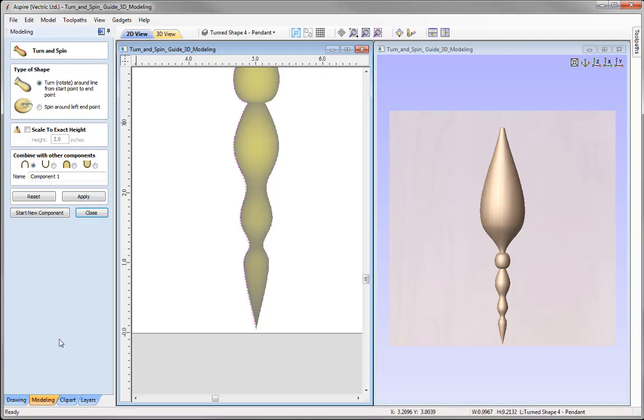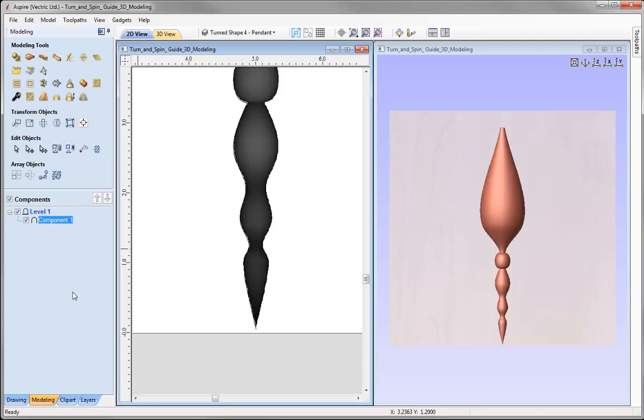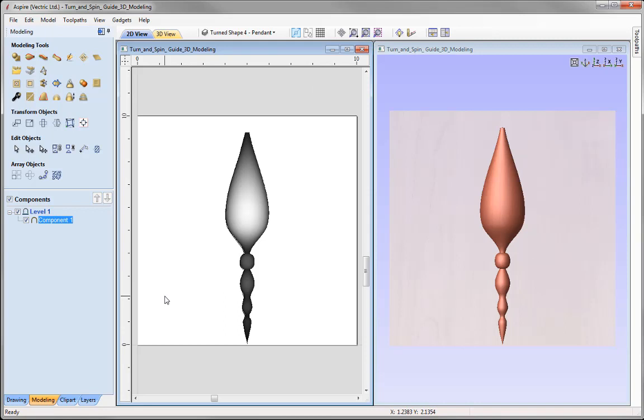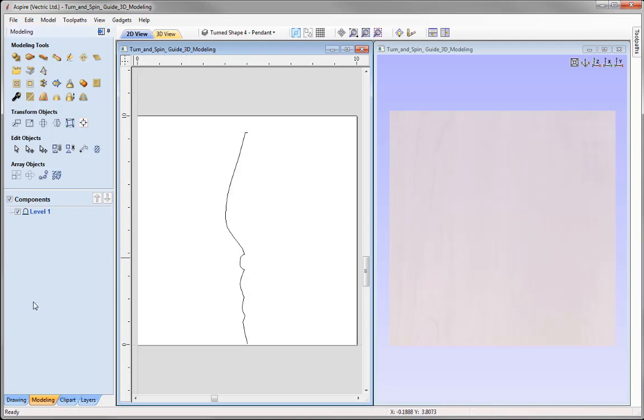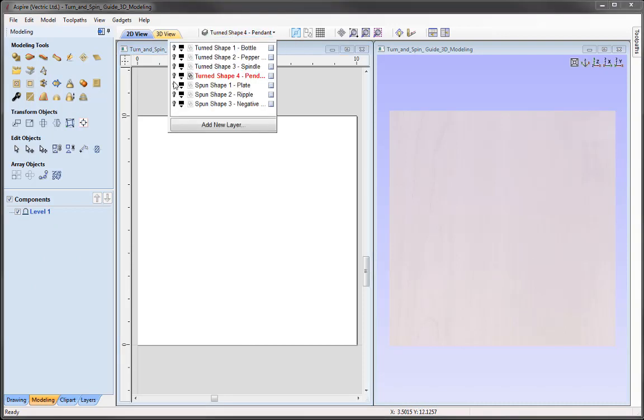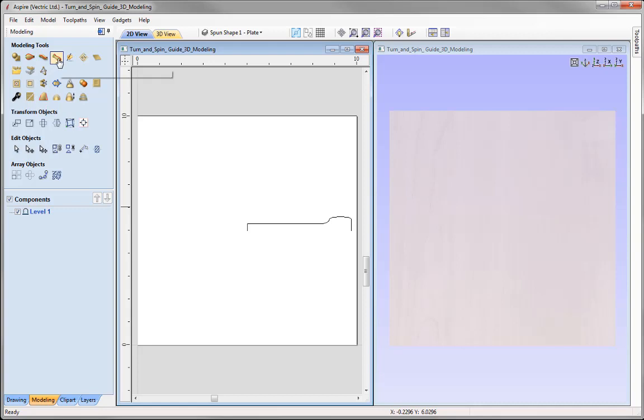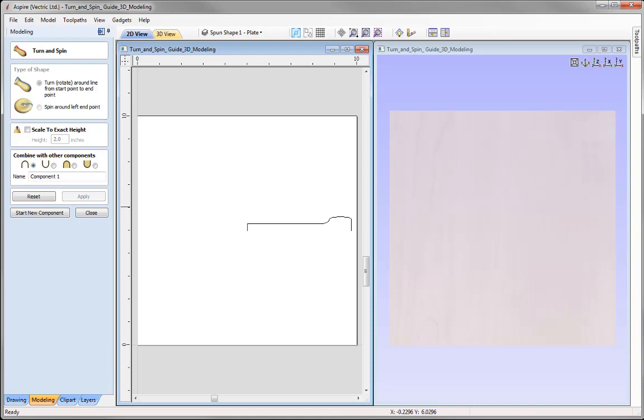So let's just close this form down. You can see my component here. Just use the option here to zoom to fit in the 2D view. Right then, so let's take that component and delete it, and then we're going to go to our layer manager, turn that layer off, and now we're going to look at how spinning a shape works. So let's select the spun shape one, which is the plate, and we'll click into the white space and go back into the create shape by spinning or turning a vector.